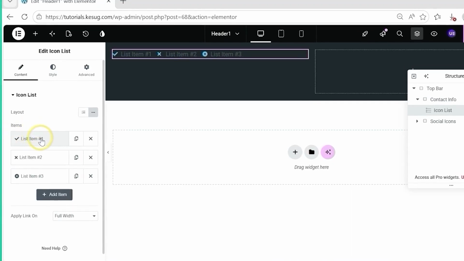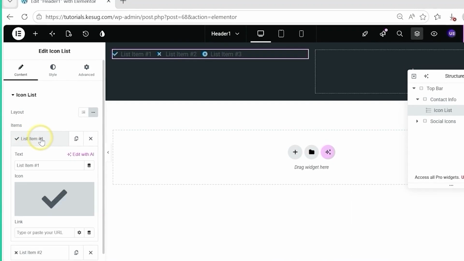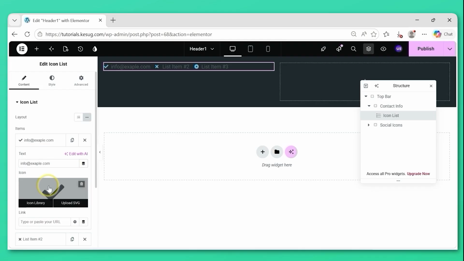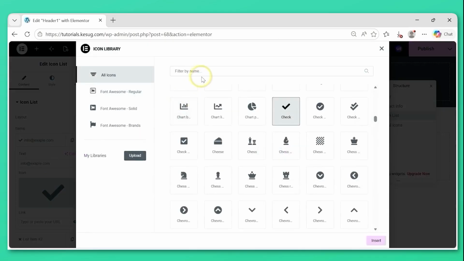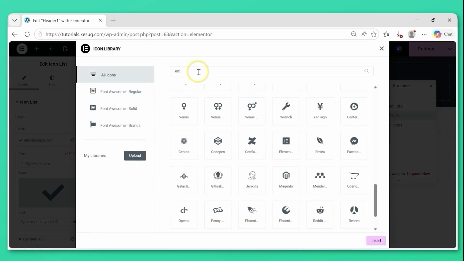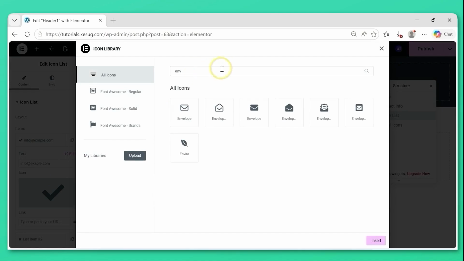So I'm going to click on the first item. We can change the text, maybe I can say import. If you like, you can enter a valid email. I'm going to also select the icon to change it. So I'm going to go ahead and select this icon right here. Click insert.